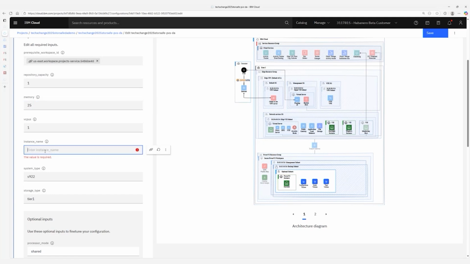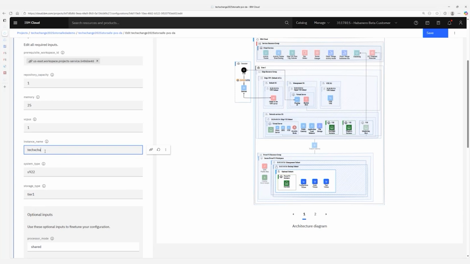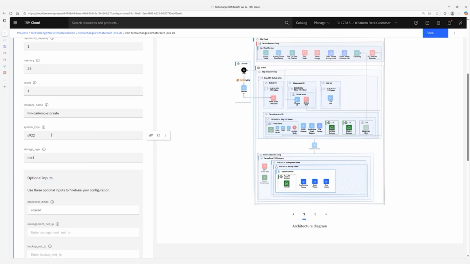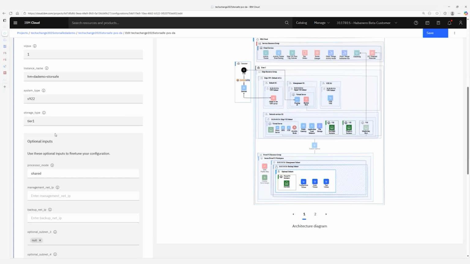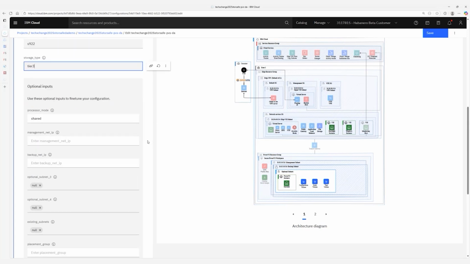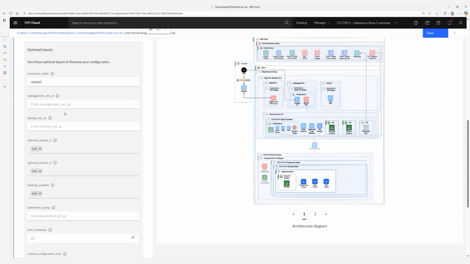Capacity Memory vCPUs. Give the instance a name. I'll call mine HM-DA-StorSafe. Specify the system type. We'll keep the default S922. For storage type, Tier 3 is recommended for most environments.